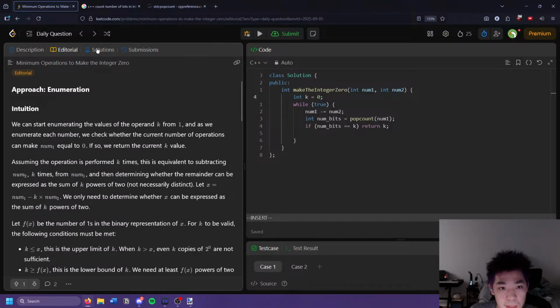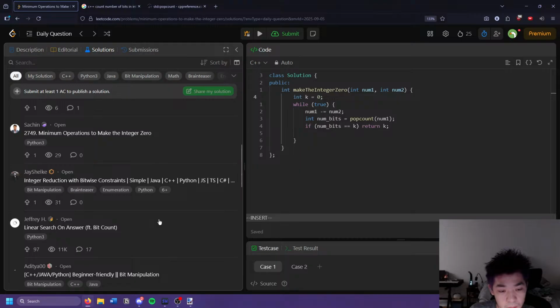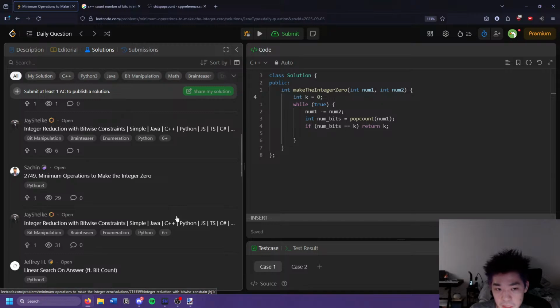i3 gaps. Like literally gaps, the setting to turn on gaps between windows.